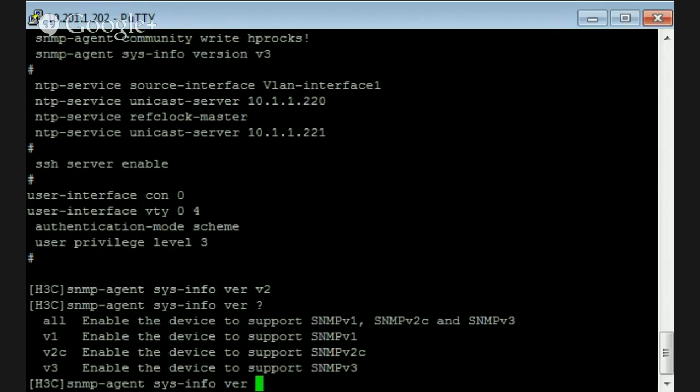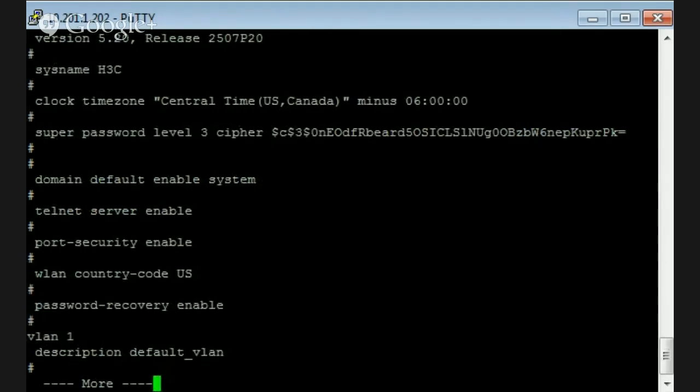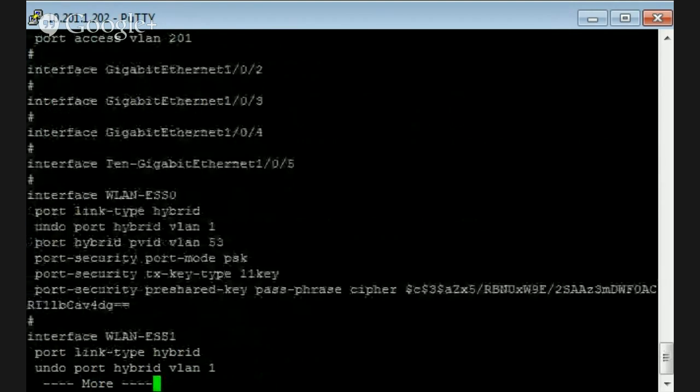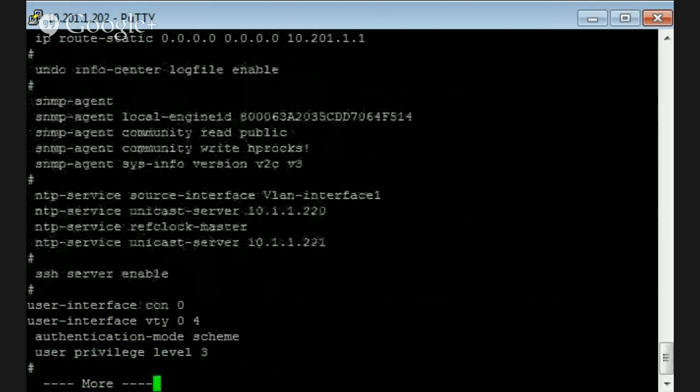So, cool. All right. So, if we do a display current, and we look for SNMP. And there it is. Supports V2 and V3. I could do an undo and take out the V3. We won't care about it for the moment.